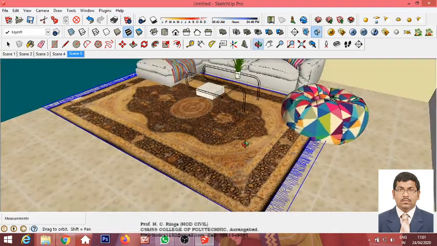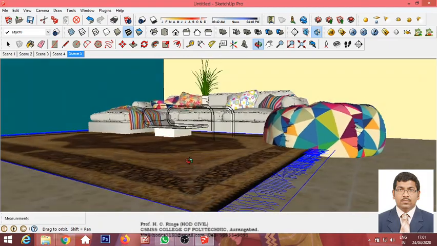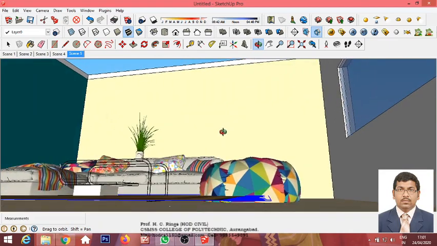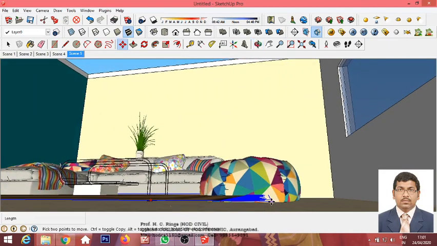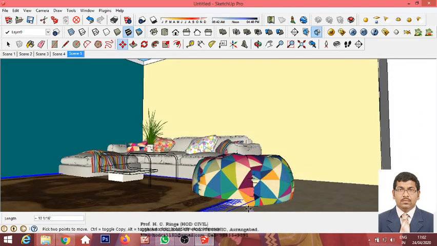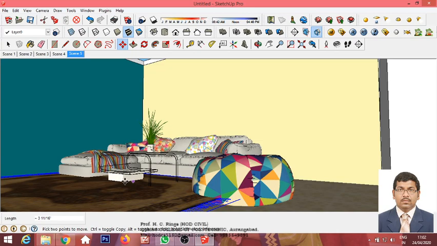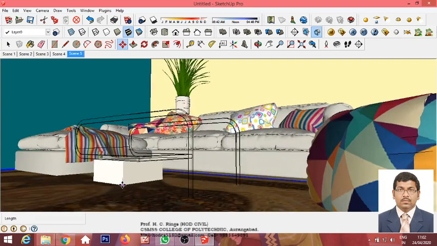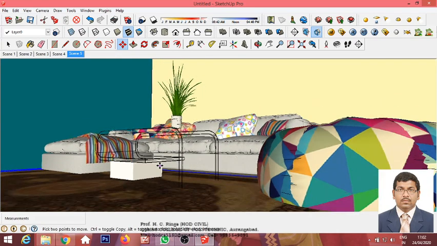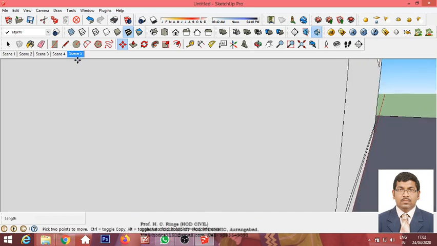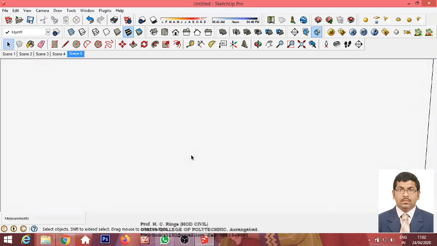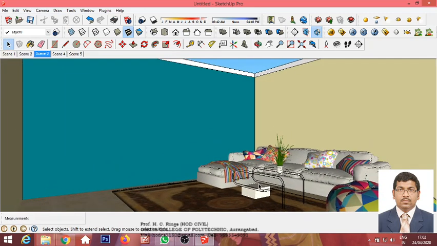Properly arrange it. Just check whether it is placed properly or not. No, it is not placed properly. So select it. Yes, okay. Now you can say that the carpet is also placed very well.